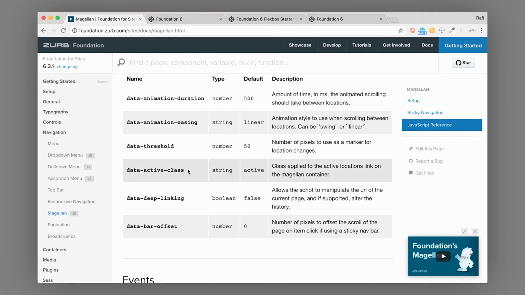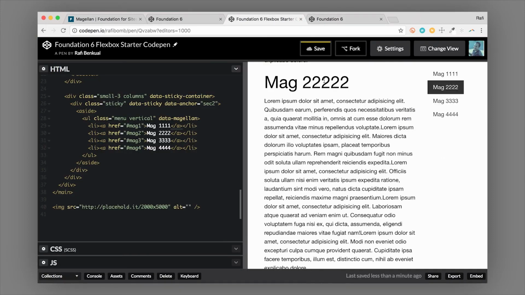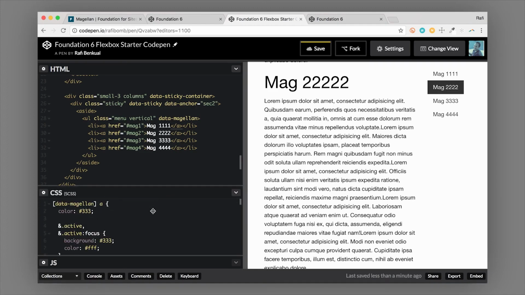And then data-active-class, so you can change what the active class is. You can see that I used that in my last example here. I'm using the active class that's added to the specific menu item to change the CSS. If we take a look at that, it's really simple. When the data-magellan anchor tag has the class of active on it, I'm changing the background to black and changing the color to white. So that's a really simple way to do this.